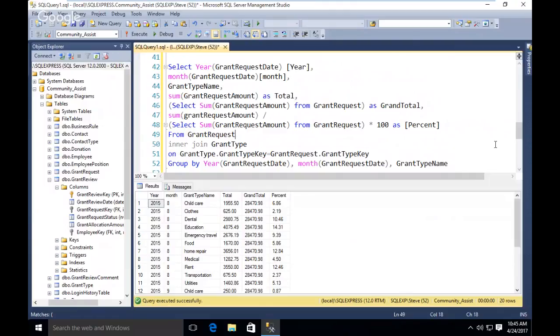Now, the grand total is not available because of the group by unless you do it as a subquery. And when you do the percent, you have to divide the part, which is the sum grant request amount that isn't part of a subquery, by the whole, which is a subquery. That can be confusing, but you get some nice results. Does that make sense at all?